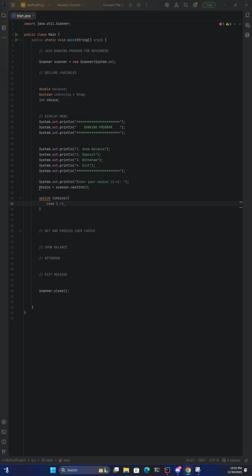Case 2 will be for deposit. We'll just print a test message of deposit. Again, we're going to fill this method in later and call it. Case 3 is for withdraw. Case 4 is to exit. That we can actually fill in right away. It's pretty simple.